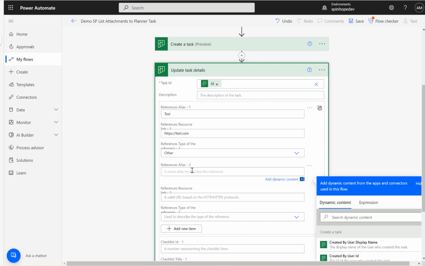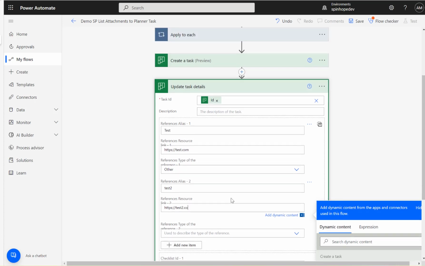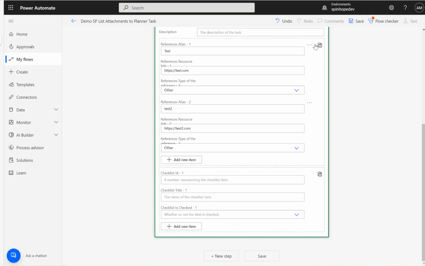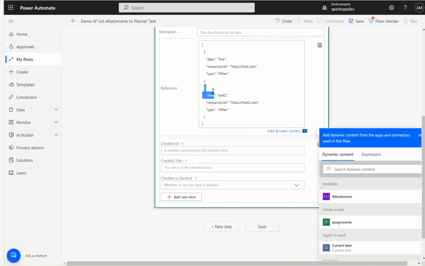So what you could do here is you could have test2, and here you could have https://test2.com. And again, I could have probably a Word one, but I'm going to select other here again. If you look, this is to input an entire array. See, this is the format. It's appending it. See that? So that's the technique we need to use. So here, what I'm going to do is only copy this part here. This is the format I want. So I'm going to press Control C here.